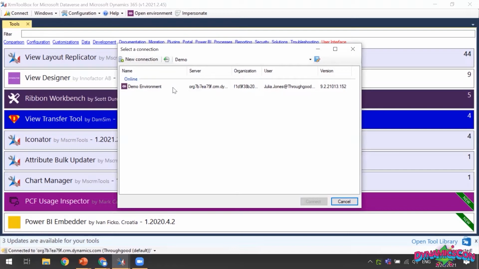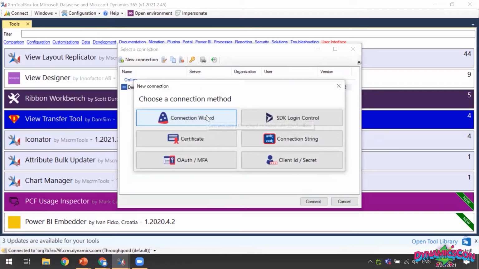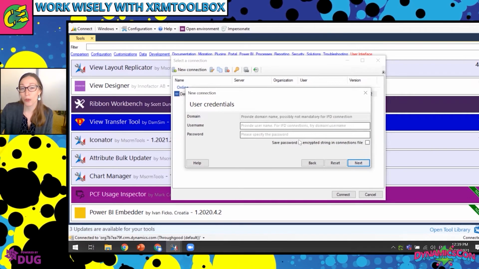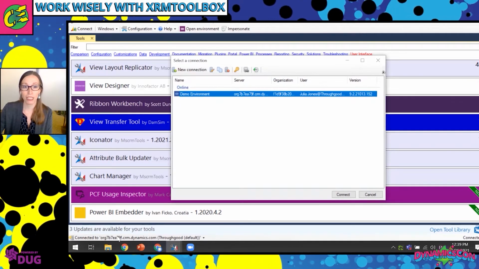I went to trials.microsoft.com, made myself a nice little demo environment, and hooked it up here so we can do a demo today together. What you'll do is you'll create your new connection. You can utilize the connection wizard or a connection string. Most of the environments nowadays, you can use a connection wizard. You input the URL, you go next, and then you input your username and password, and that's it. You can double click on it and it'll connect. As you see, mine is already connected.